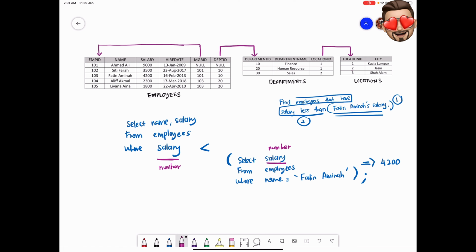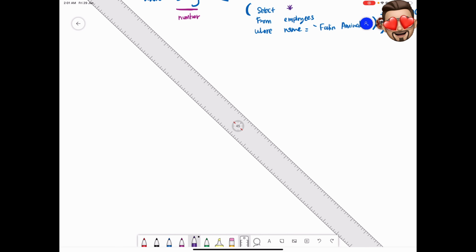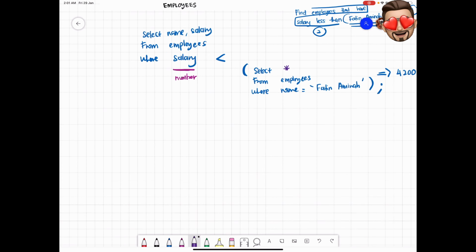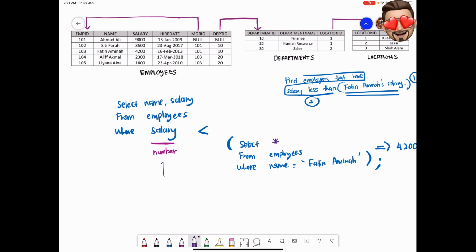Okay, if you select all over here, for example, select all from employees when name equals to Fatin Aminas. Take a look. Okay, we have one column over here, one column, but we compare with all of the column. How many column? 1, 2, 3, 4, 5, 6. Compare with 6 columns. So it will be wrong. It cannot be executed. So if you compare one column over here, inside the subquery also, it has to be the same column.